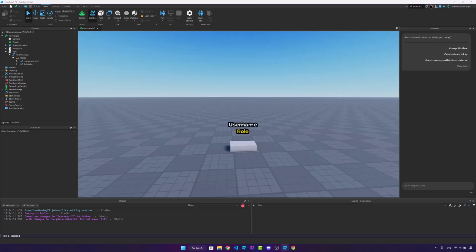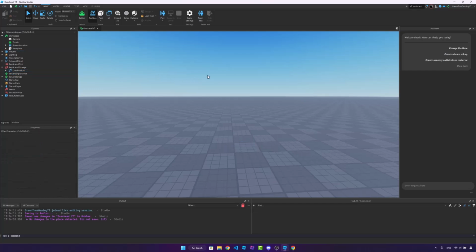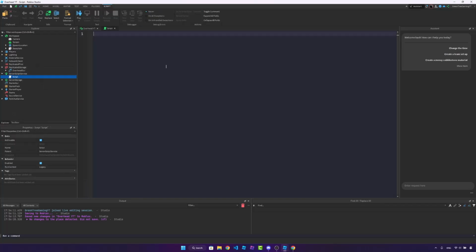What we can do is actually just start coding. So I'm going to take this overhead GUI, don't worry about the part, move into replicated storage, and I'm just going to delete that part as we don't need it now. What we're going to do now is go inside of server script service, insert a new script, and we're going to begin coding here. So we need two services. We need the players and the replicated storage.